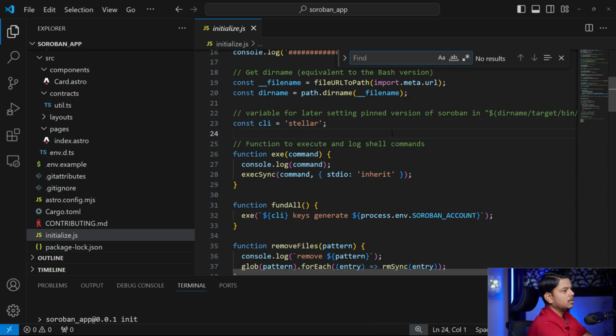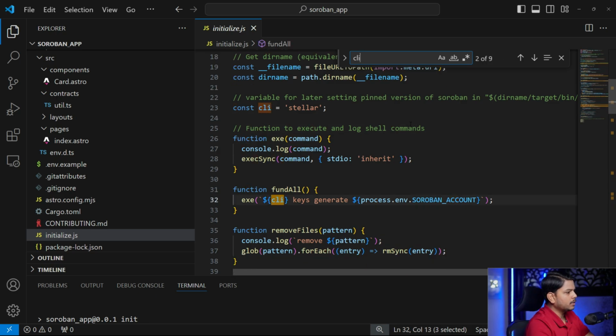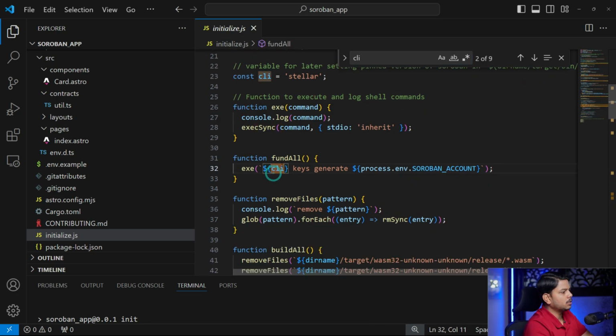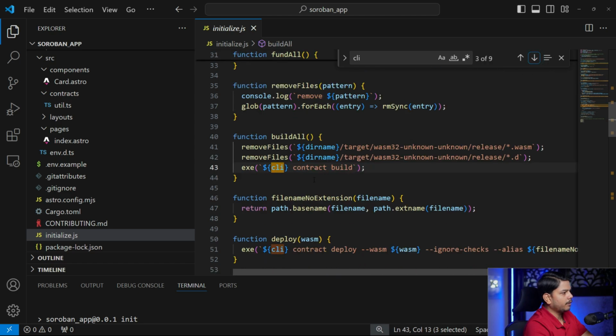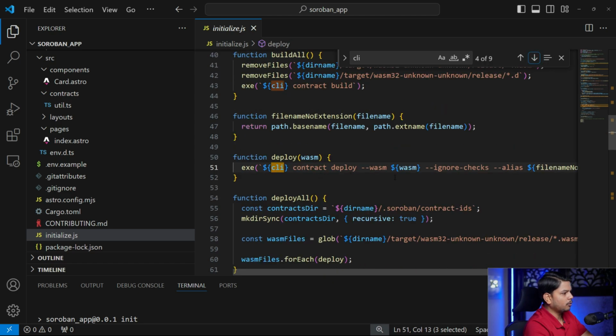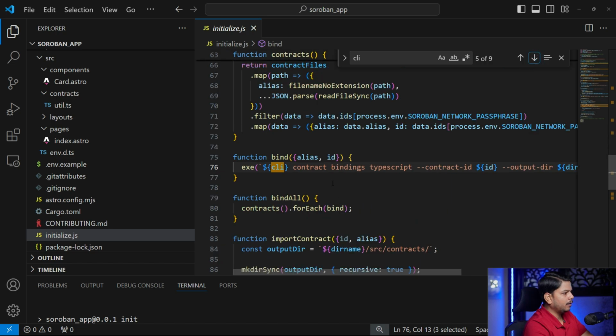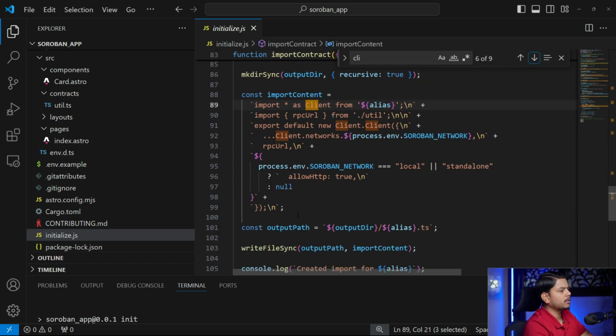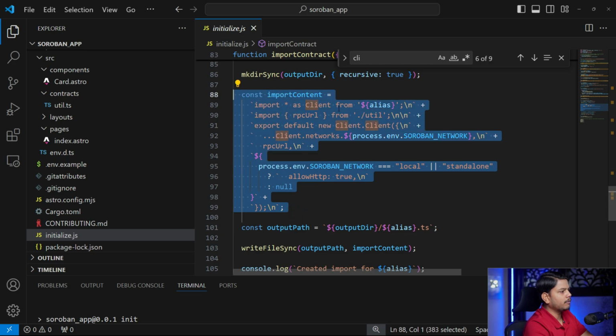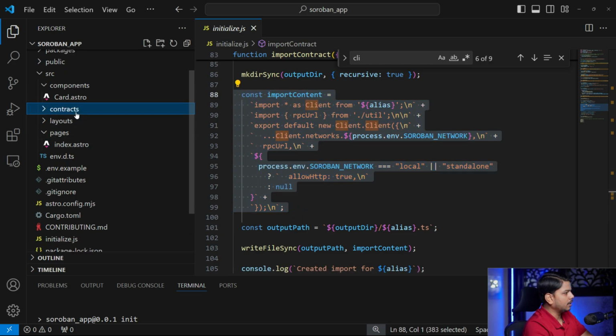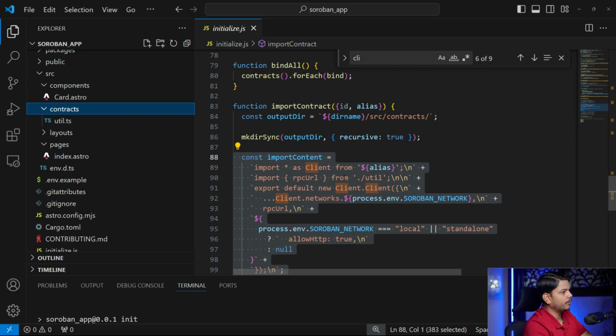And if I just do a CLI search, you can see that we are doing a lot of things using the CLI. We are trying to generate an account for Soroban. We are trying to build the contract. We are trying to deploy the contract, and then we are trying to bind it. Okay, and then we have a lot of different things, right? You can see that we are actually creating one file also, which you will see inside this contracts folder once we run this file.